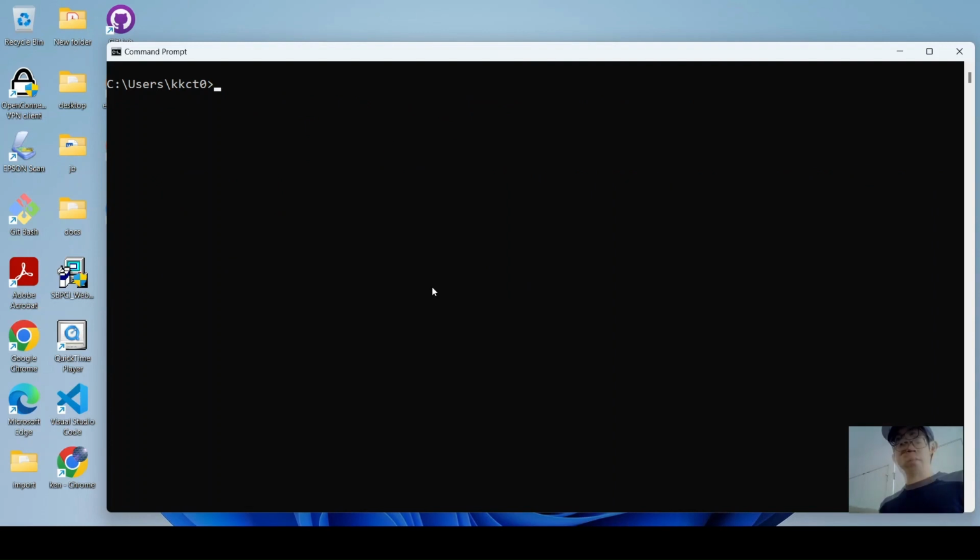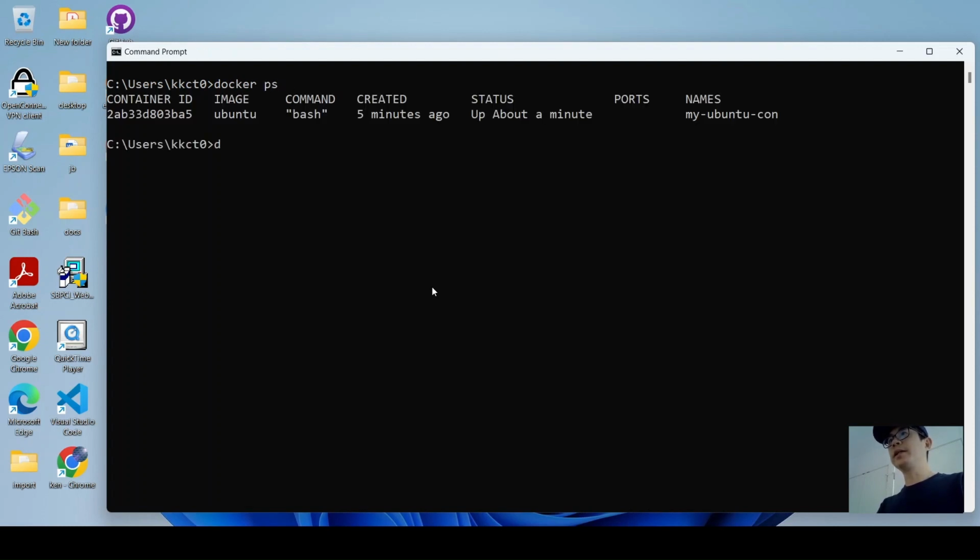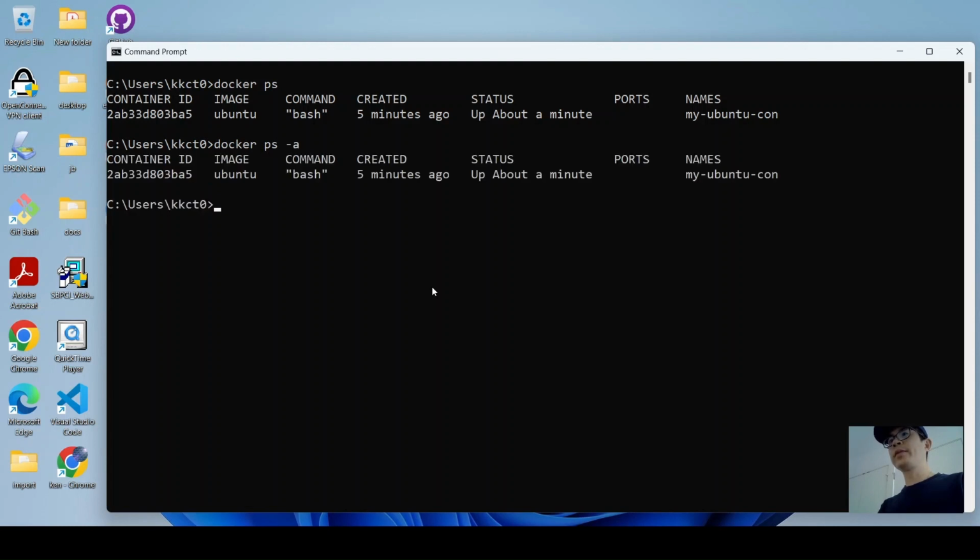Cool. So the next thing I want to show you is to pull a server image and run it. So before I do that, I want to delete everything that is unnecessary. So Docker PS, Docker PS all. Okay, so Docker stop Ubuntu con. No, I want to stop it again. Give me some time.